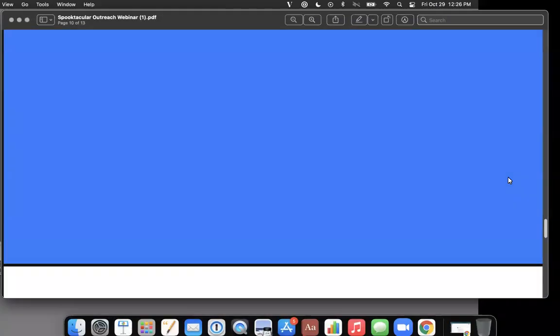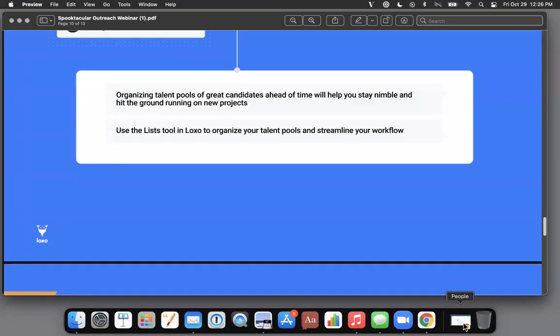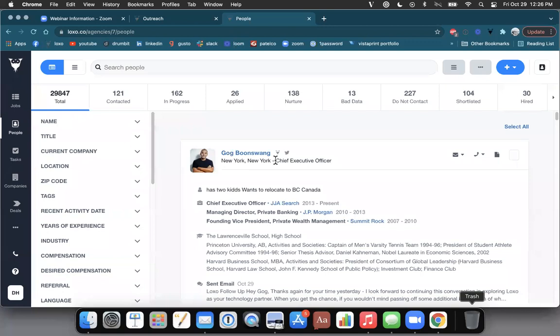So let me shrink down my screen here and jump into Loxo, and we're going to start by creating a campaign. Now, when you're logged in to your Loxo account, as many of you know already, on the left side there is a navigation bar where you can easily get to the main tools in the platform, like jobs, people, tasks, companies, deals. And by using the More button here, you can access Loxo Outreach, which we're going to talk about, Loxo Source, and our reporting module.